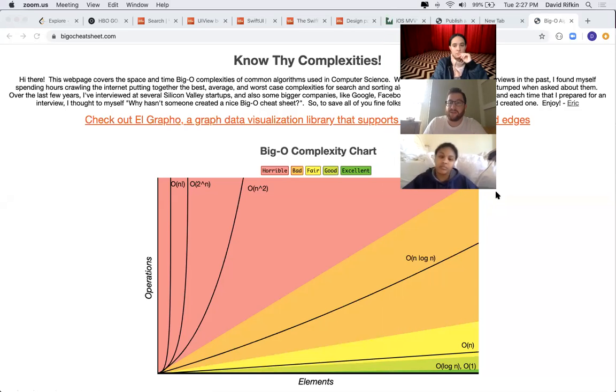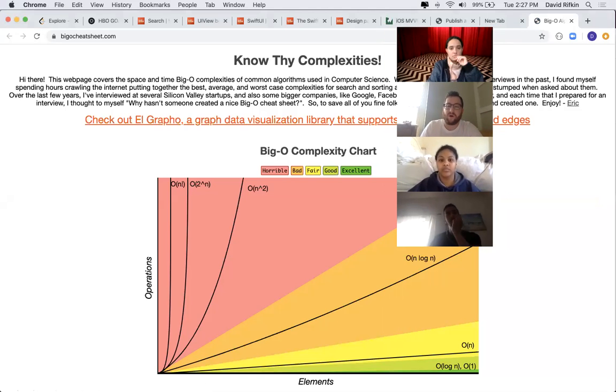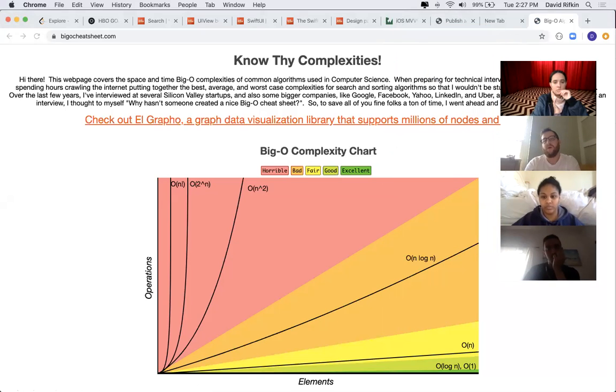What this is just saying is, here is a graph of all of the ways that these things grow. Where do you see log n? Where do you see O of log n? In the green. Yeah, so it's the green. So O of log n actually grows incredibly slowly.